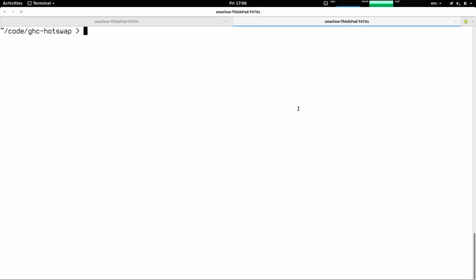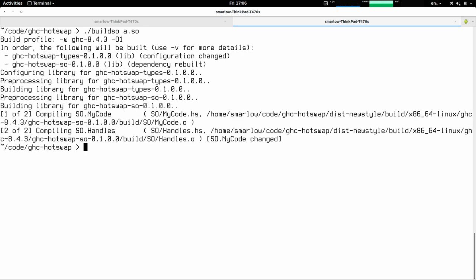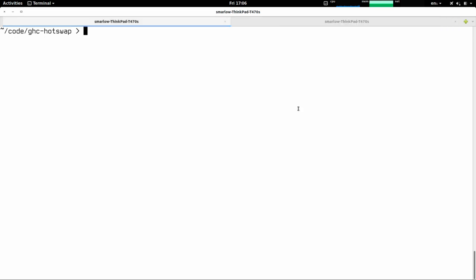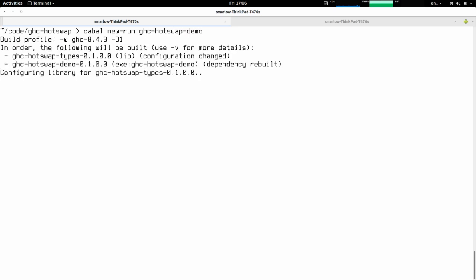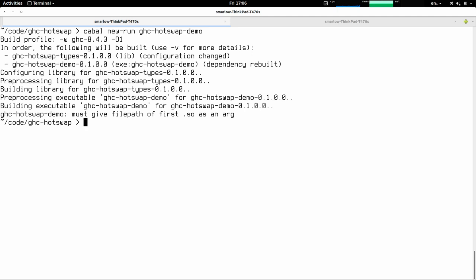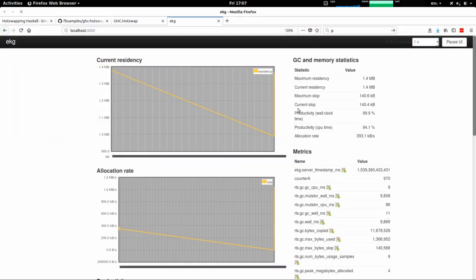All right. So I've made a couple of scripts. I'm first going to build the first version of the shared object. That's built it and called it a.so. Now let's run the demo program. Oh, I forgot something. I have to give it the name of the first shared object. All right, that's started, and it's asking me for the name of the next shared object to use. So let's have a look in our web browser.